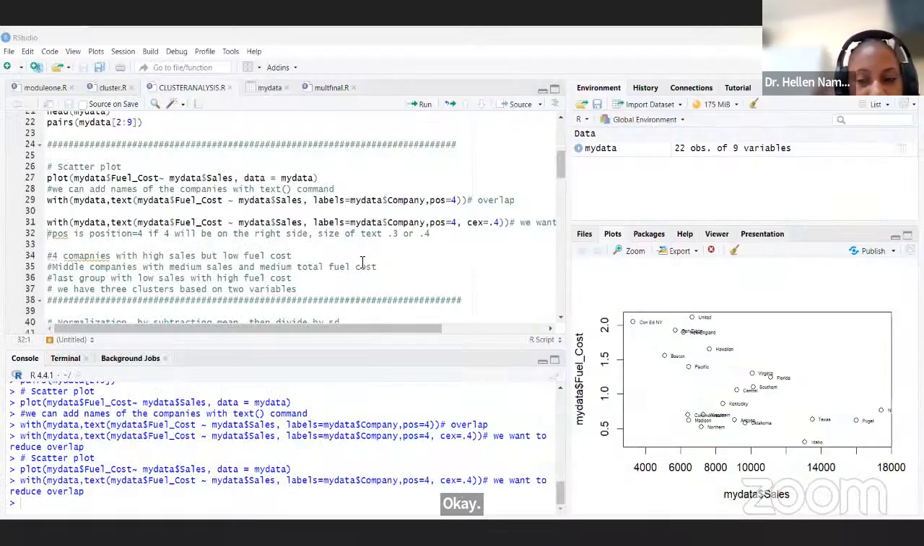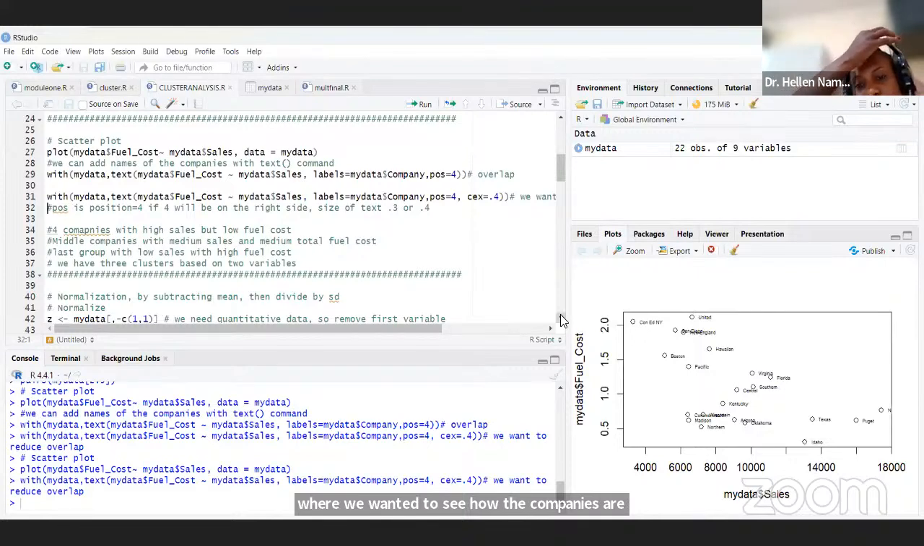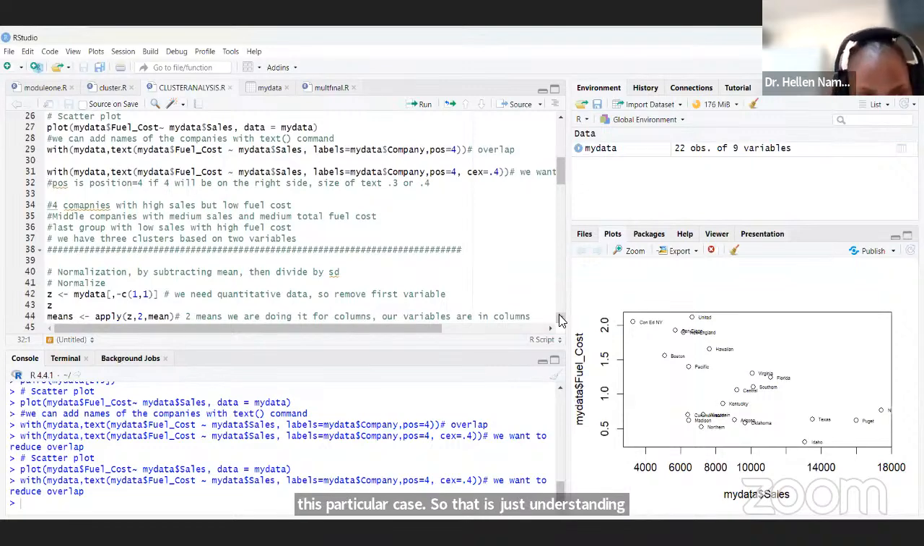Okay, all right. So I just elaborated where we wanted to see how the companies are distributed and how they are put into the different clusters, basing on the fuel cost as well as the sales. Those are the two attributes that we considered in this particular case. So that is just understanding, having a feel of the data that we have.